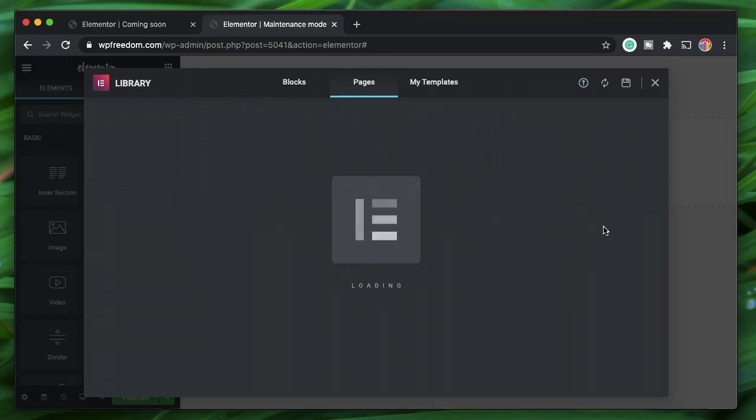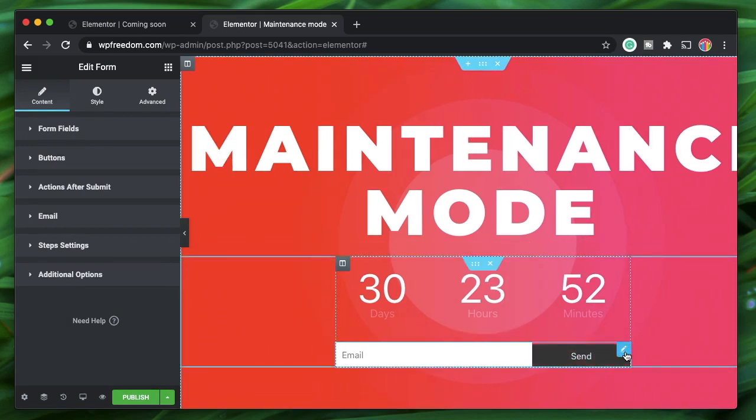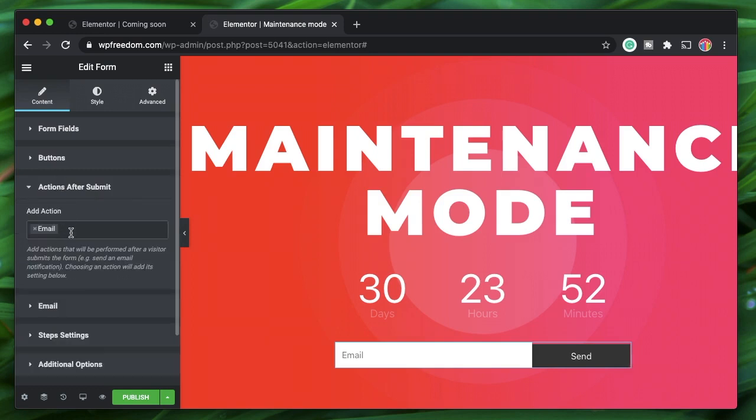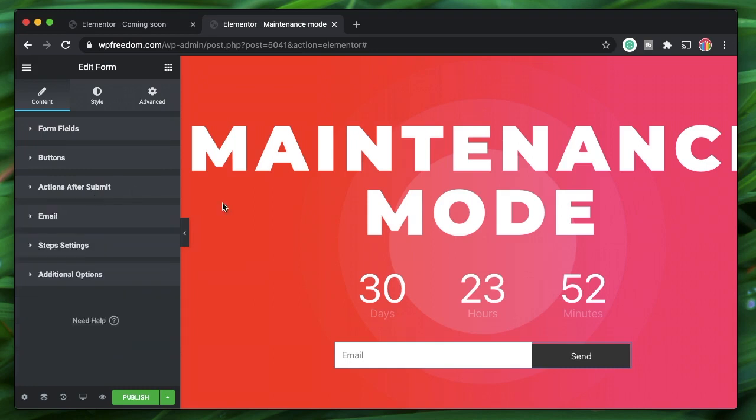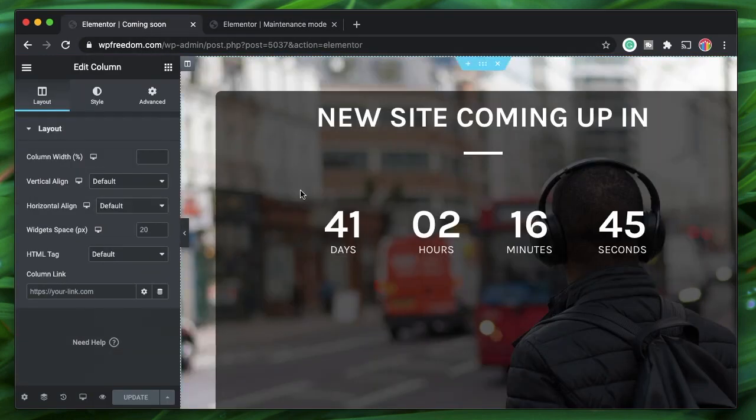Now once the template is inserted, this particular template has this Elementor Pro form, which is a part of Elementor Pro, and you can configure the actions after submit. So once the user fills in, you can get an email, and you can specify which email address will get the email after the form is filled. So that's really neat, so that users can stay in touch with you even when your website is in maintenance mode. If you want them to, you can simply publish this too. So we have a coming soon page template and we have a maintenance mode page template.